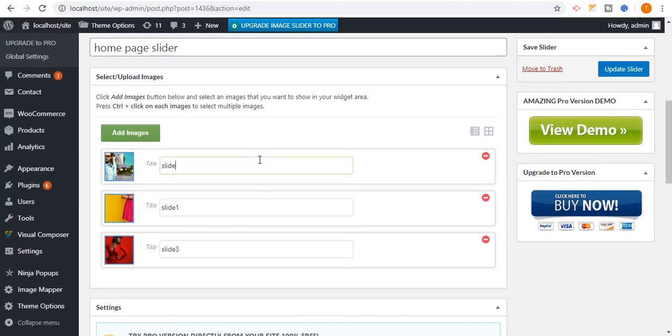You can see title here. We can change it. Next slider 1, slide 1. Then in the second images, I'm going to add slide image 2, then slide image 3.